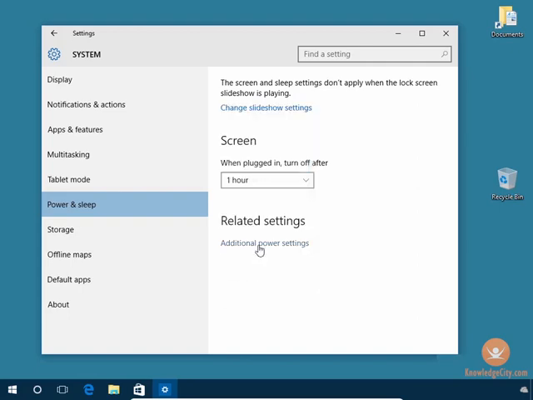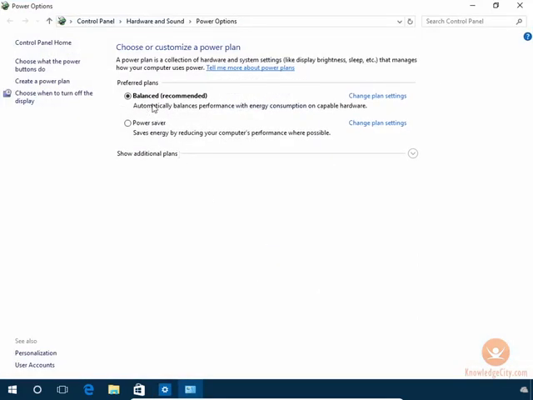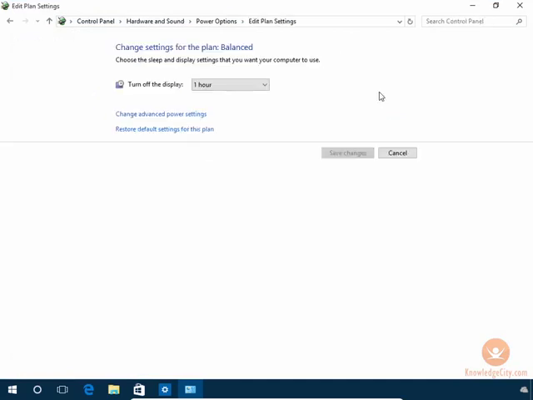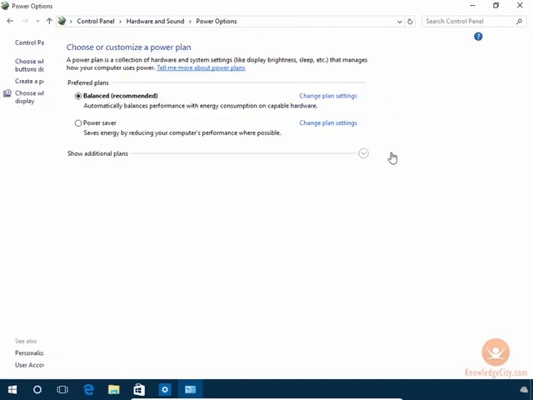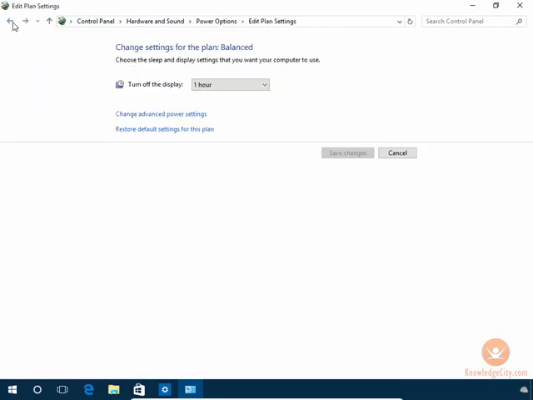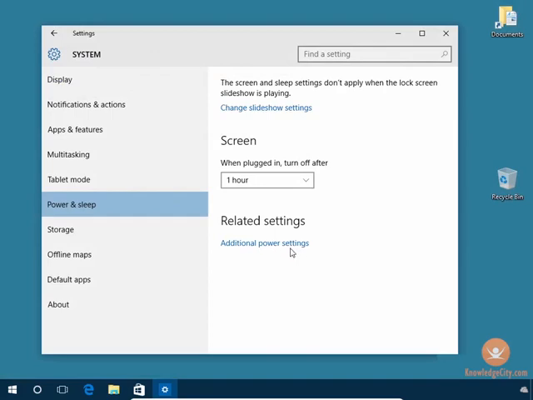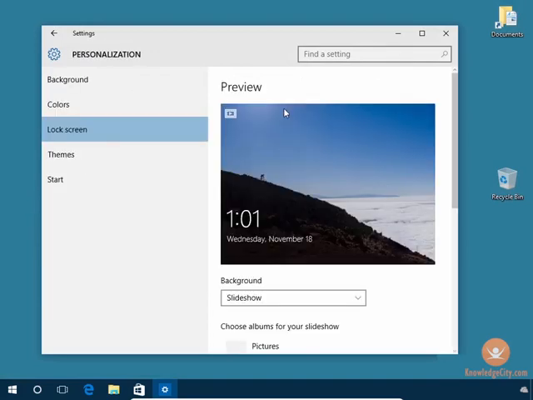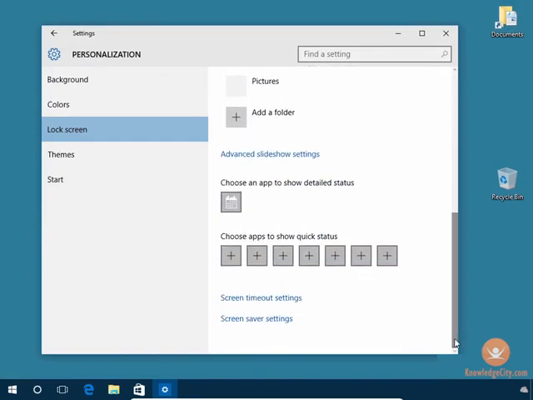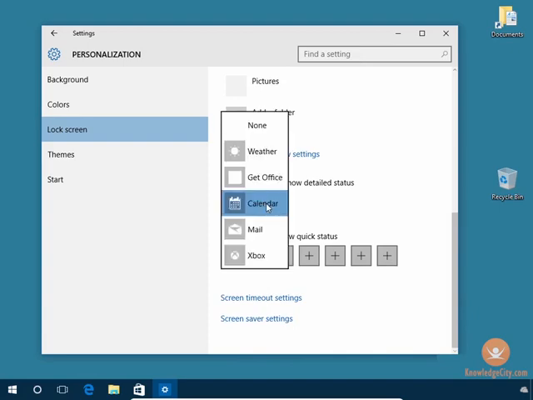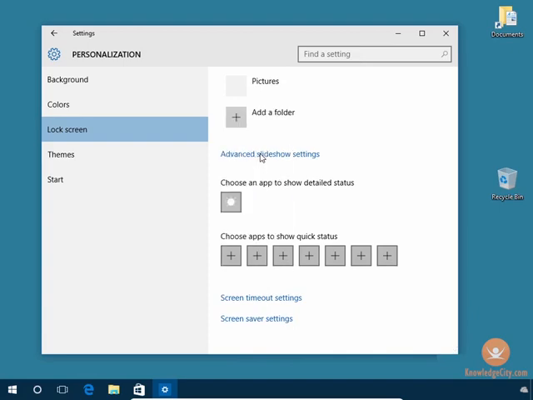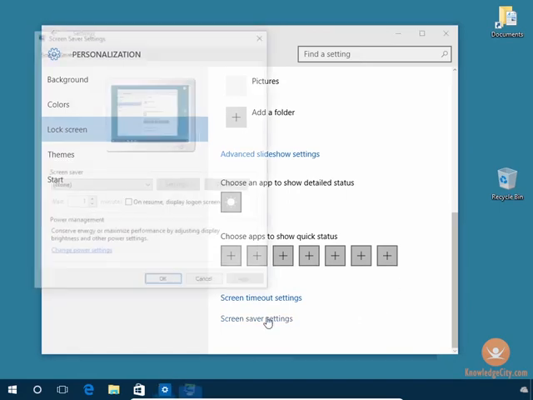Right? I can have additional power settings. And I can specify how I want to manipulate the power of my machine and how long the machine will be running before the monitor goes out. So additional power settings. I can also change slideshow settings on the lock screen, which are listed right over here. I can also choose an app that will show detailed status associated with my machine. I can say weather, for example. That's maybe what I want to show. I can also specify screensaver settings right over here.